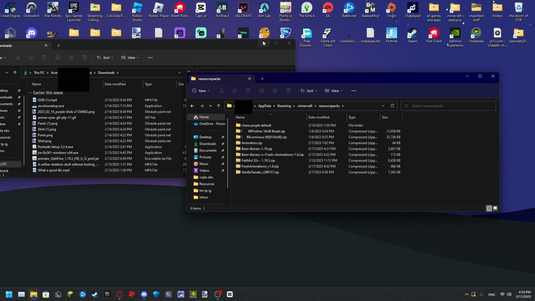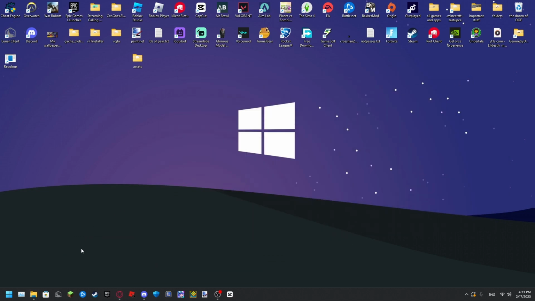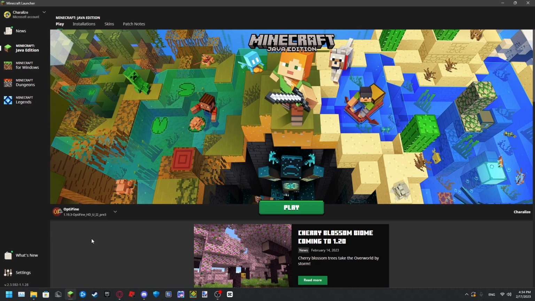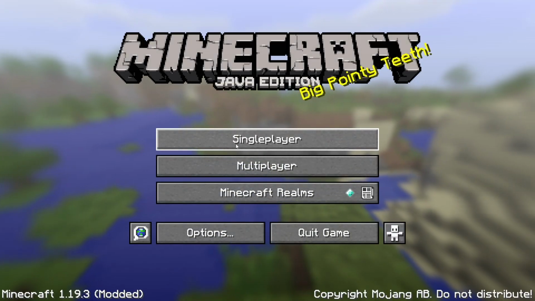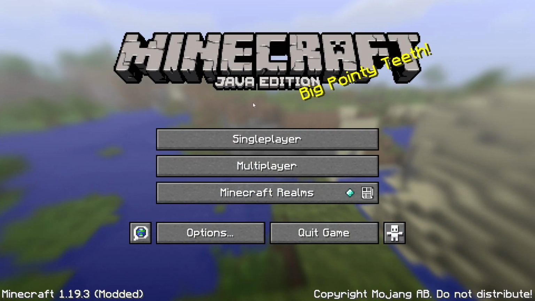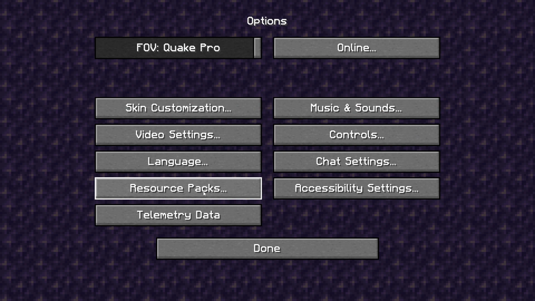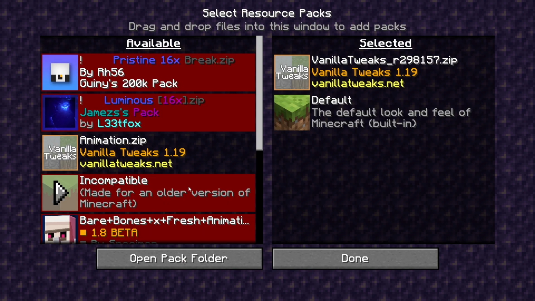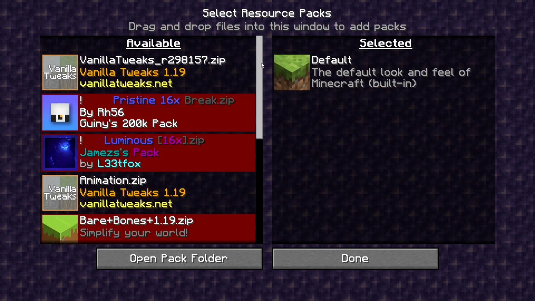Now after that is done, you want to go onto your Minecraft launcher. Once you're in the launcher, you want to make sure that you have the newest version of Optifine selected and you want to go play. Now after your game has opened, you want to go into resource packs. You want to take out any resource pack that you may have selected.